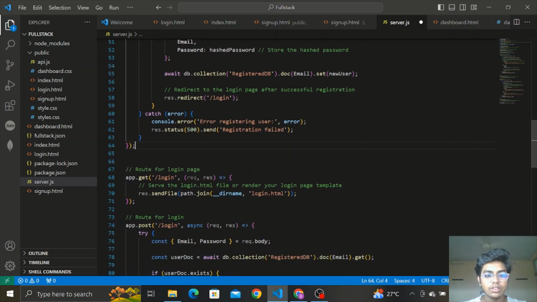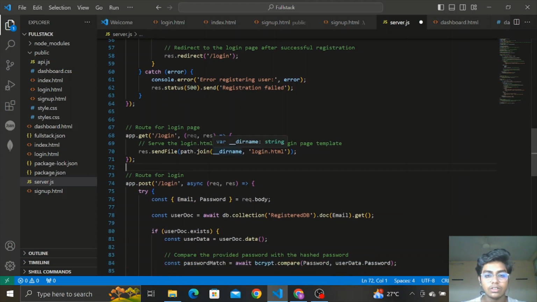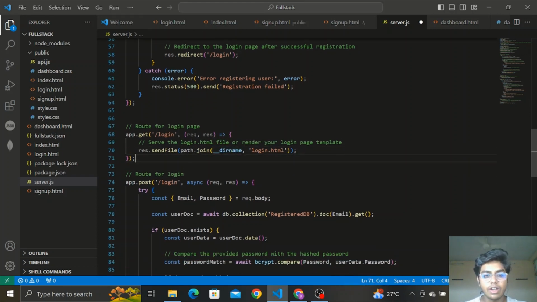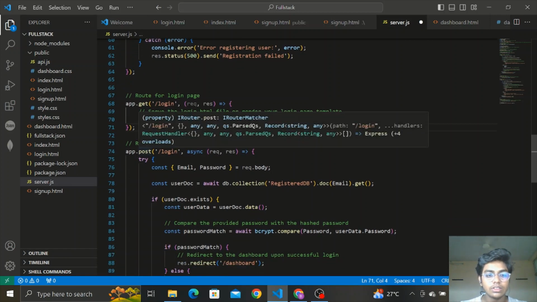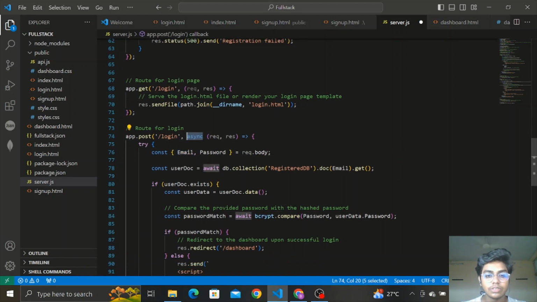And you can see here the get method, it gets the login page, passing the request and the response. Here you can see the login page must be saved in the current directory path. We are accessing login.html from the current directory, and we are accessing the login form from login.html by the post method, and it performs the request and the response asynchronously.